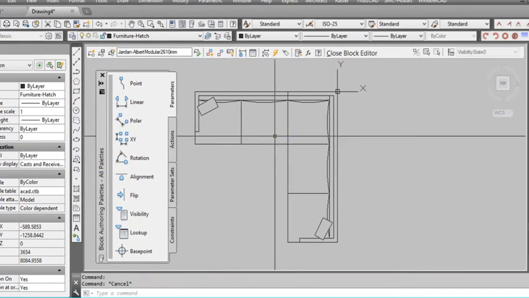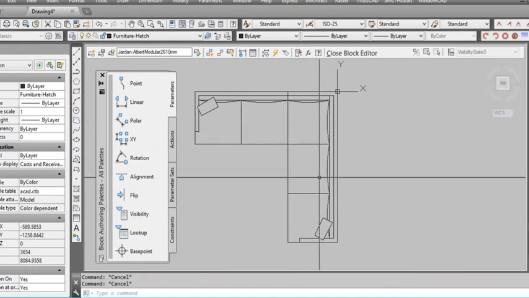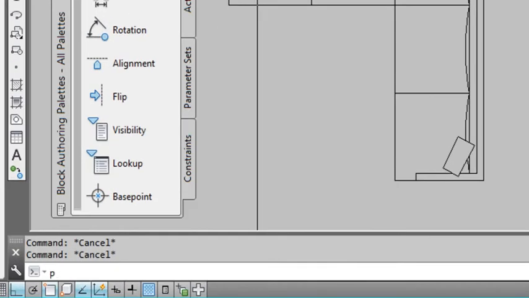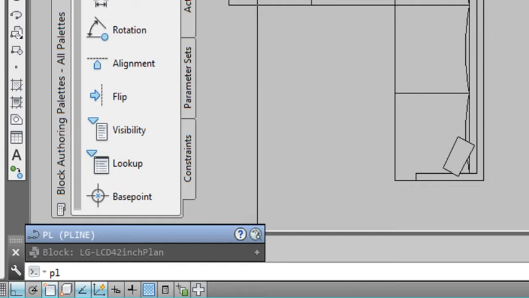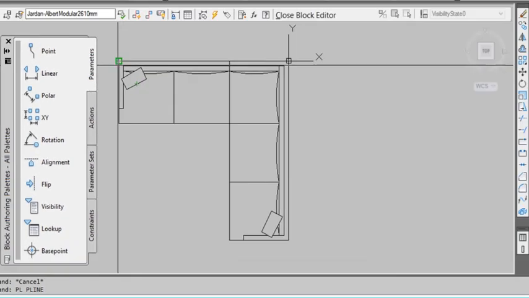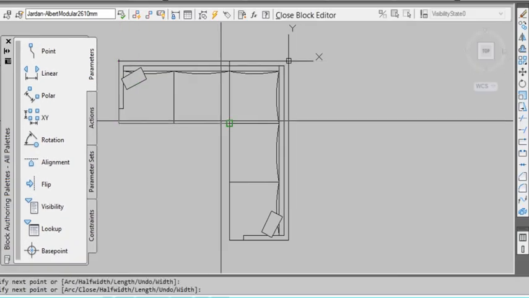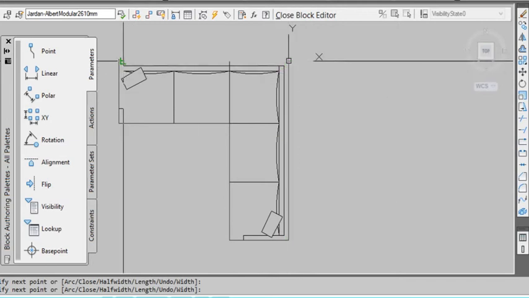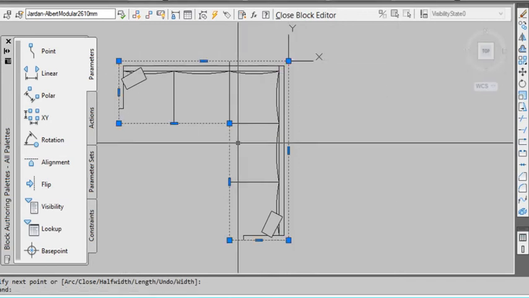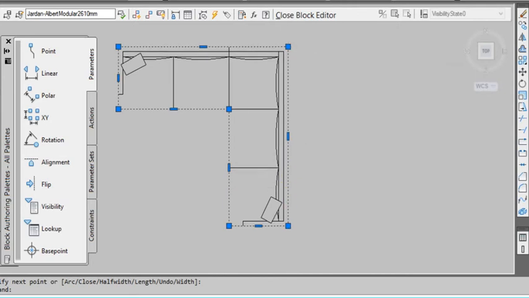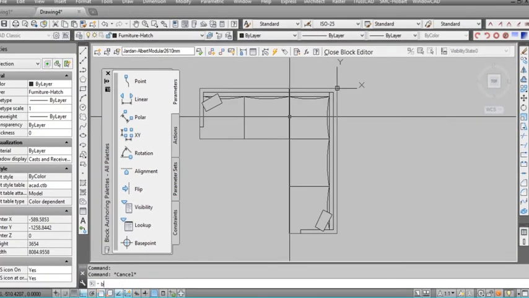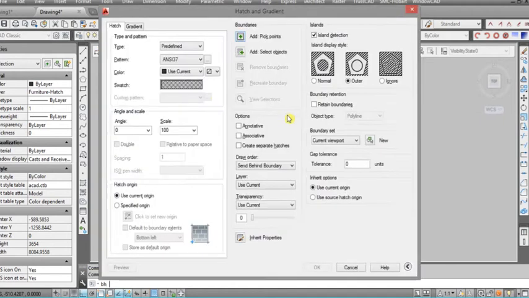Okay, so what we want to do in this case is, we have a pretty basic shaped couch. It's pretty much very squarish. So what I'm going to do is create a polyline, so PL, and then enter. And I'm just going to draw a line around this couch. It's a bit hard to see in block editor because everything's black. But you see there, I've created a polyline boundary.